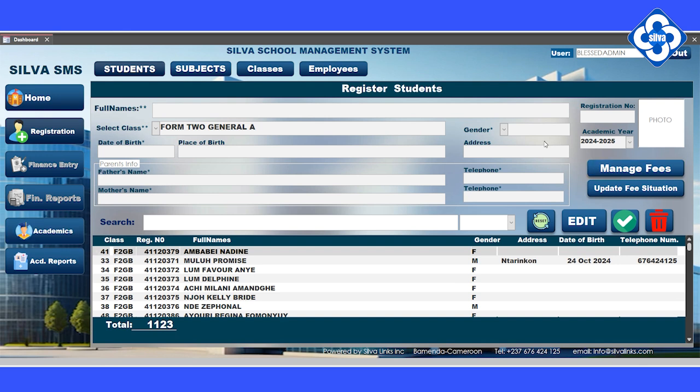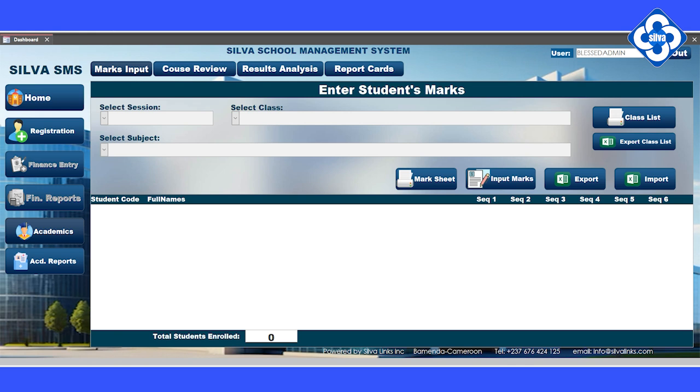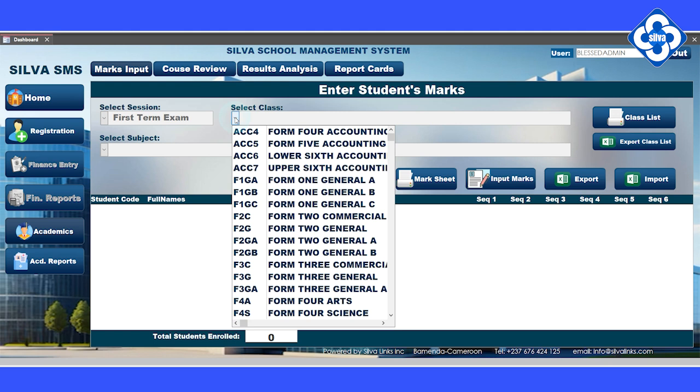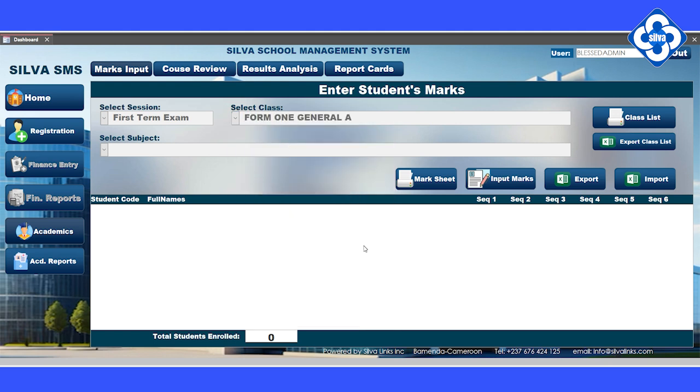Now I want us to see our class lists. After creating our students, we need to see our class list. First, we're just supposed to select a class, Form 1 General A. We are not seeing anything here because what shows here is for marks, but we just want to see the class list.